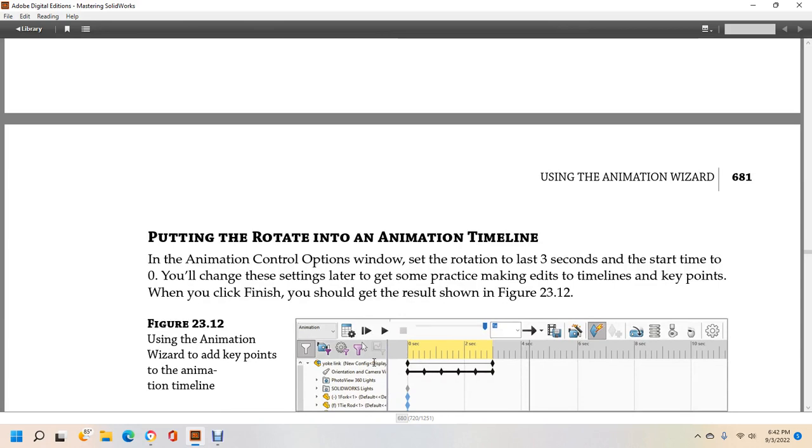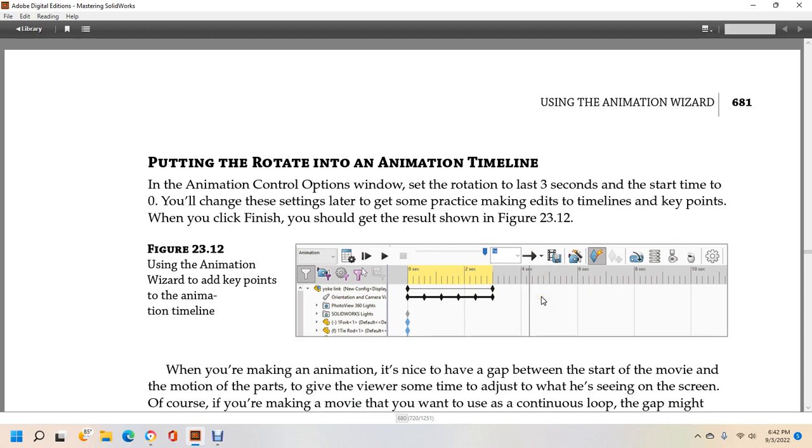In the animation control options window, set the rotation to last 3 seconds. Start time 0. We'll change the start settings later to get some practice editing timeline key points. When clicking finish, you get the result shown in figure 2313.